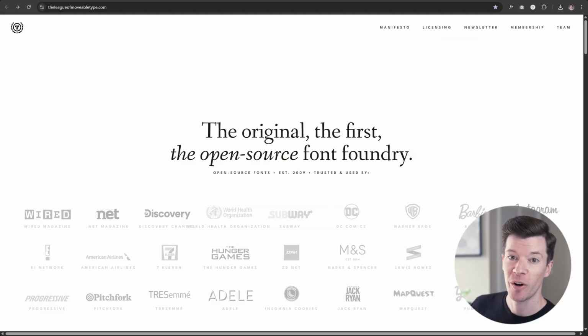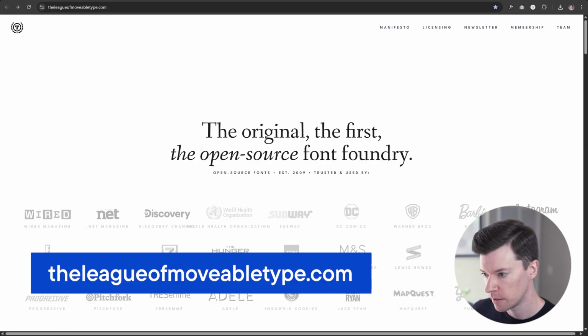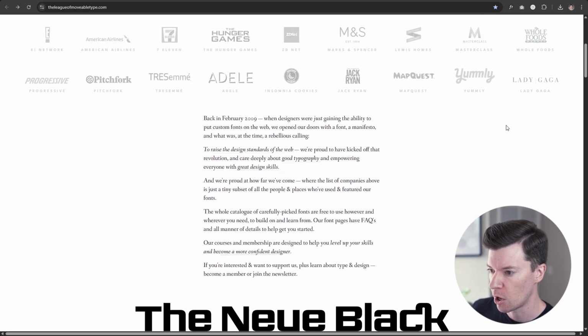All right, this next one is the OG. Anyone who's been looking into free fonts, open source fonts for any amount of time, you probably know this one, the League of Movable Type. These guys have been doing it for a very long time. I've used a number of their fonts throughout my career.